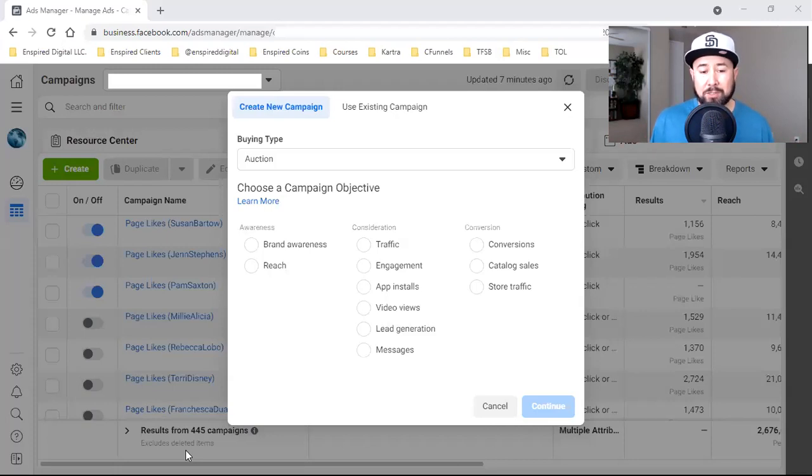So in today's video, I'm going to simply go over each one and explain the importance of it and where you should really be putting your money when it comes to choosing the correct objective based on your goal. Okay, so this is the first step, right? You come into the ads manager, you smash that green button, and then these are our different options.